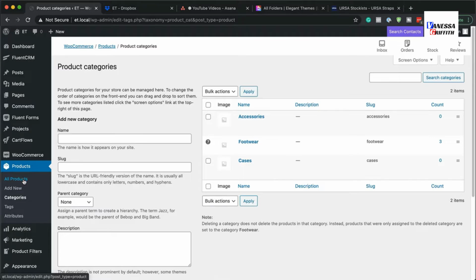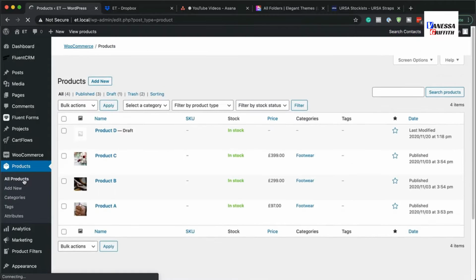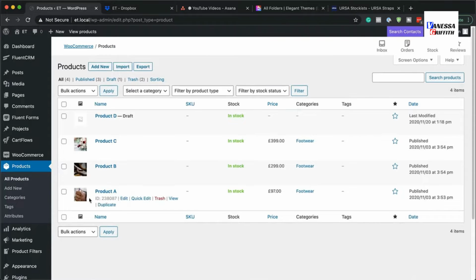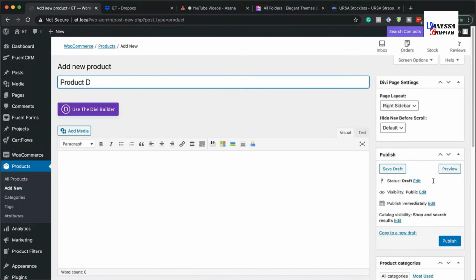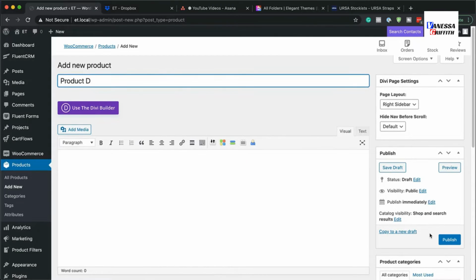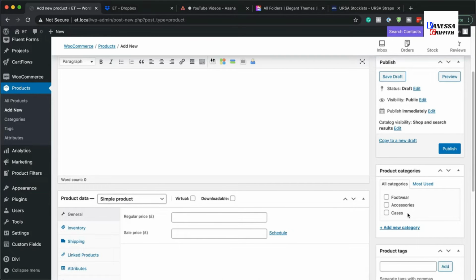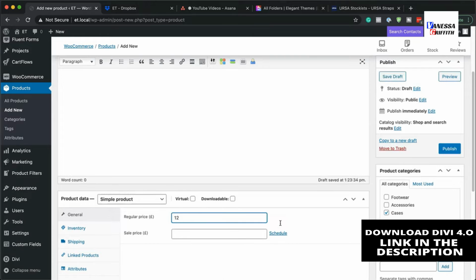So I'm going to come back over here to the products, and I've gone ahead and created a few products here. You can see we have product A, B, C, and if you want to add a brand new one, in fact, let's delete this one here so I can start from scratch. Let's say you wanted to add a new product. You just click here on add new and give it a name. What you also need to do here is to make sure you add this to the right category. So let's add it to cases, for example. And this is going to be £12.